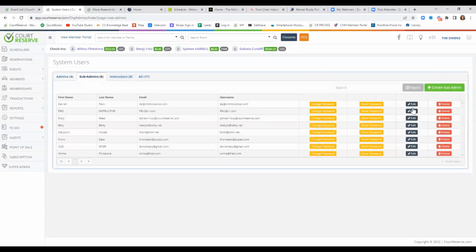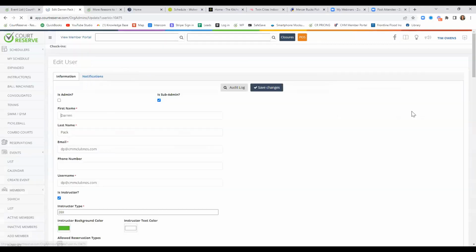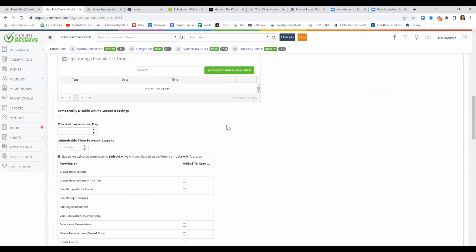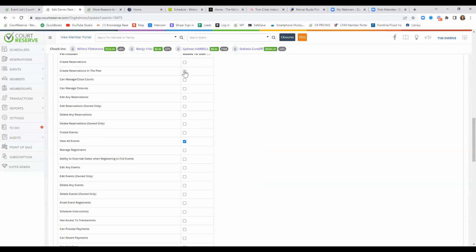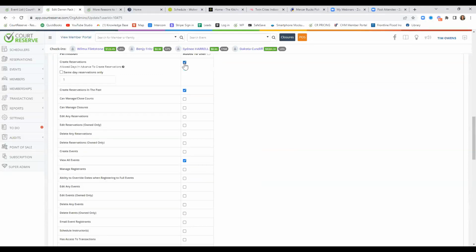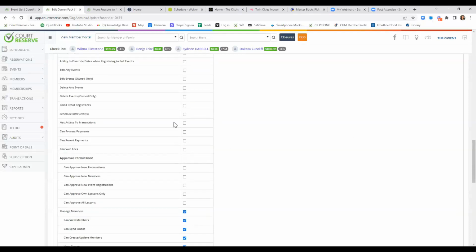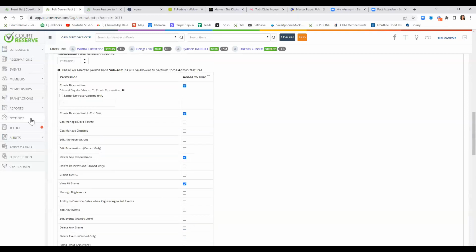If you have sub-admins, you can actually come in here and give them very specific permissions by which you want them to do certain things. So maybe you want your front desk staff to create reservations and maybe close your courts, but you don't want them to do anything with memberships. Everything in CourtReserve is around permissions and restrictions.